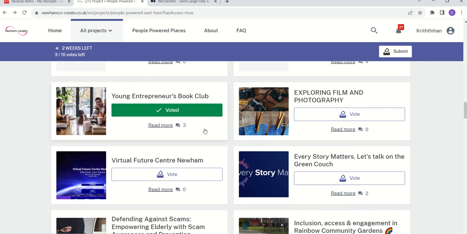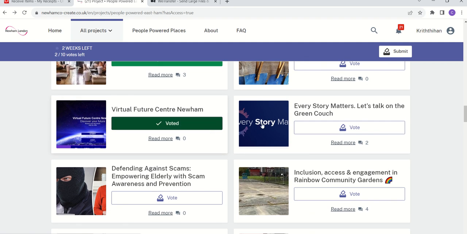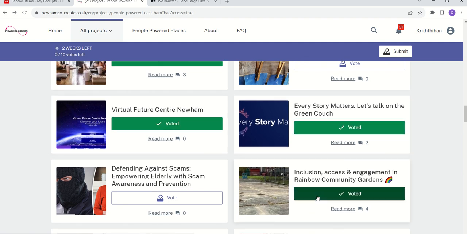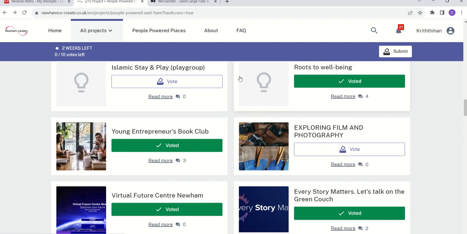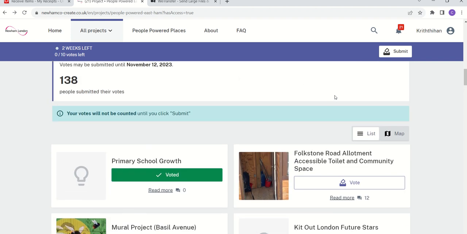Note that you cannot give one project multiple votes, because all that's going to happen is that it's just going to take it away. So if you want that project to be voted, just click on it and it'll go green. Okay, and then I'm just going to finish voting, and I've got 0 votes left. And your votes are not going to be counted until you click submit.